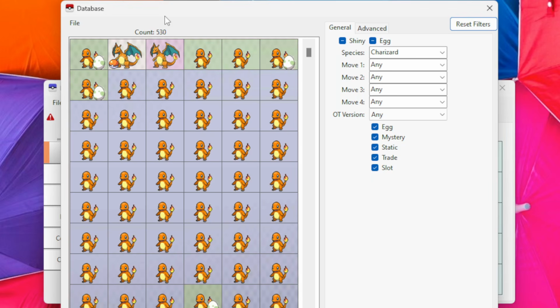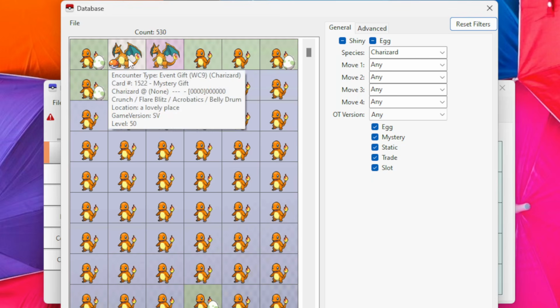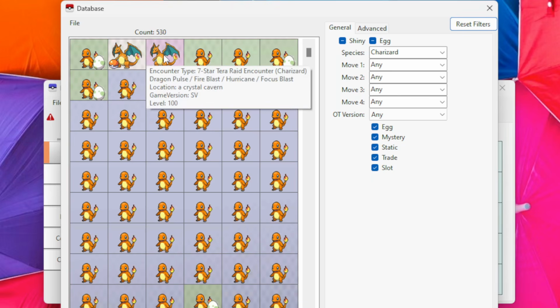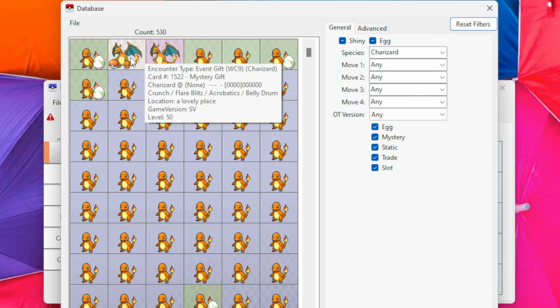Charizard starts as Charmander. So if you had a Charizard that, let's say, you raised from the egg, the lowest possible encounter for that is going to be a Charmander egg. Or, for example, like this one, where it says encounter type egg Charmander. However, you do see some that are just straight up Charizard, and that's because these are events right here, and these are raids.